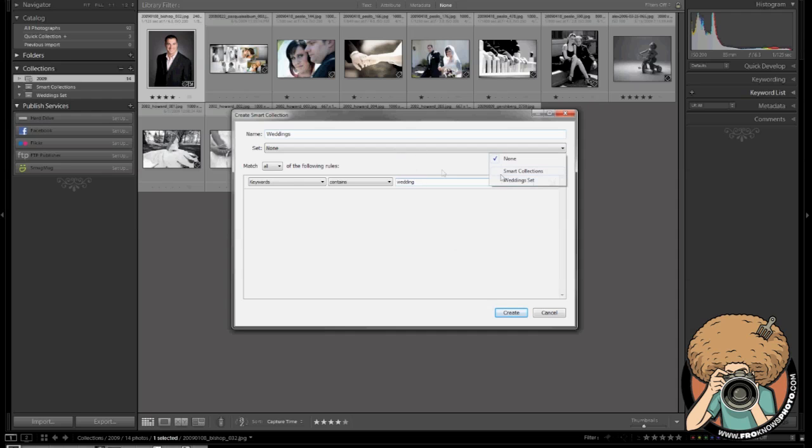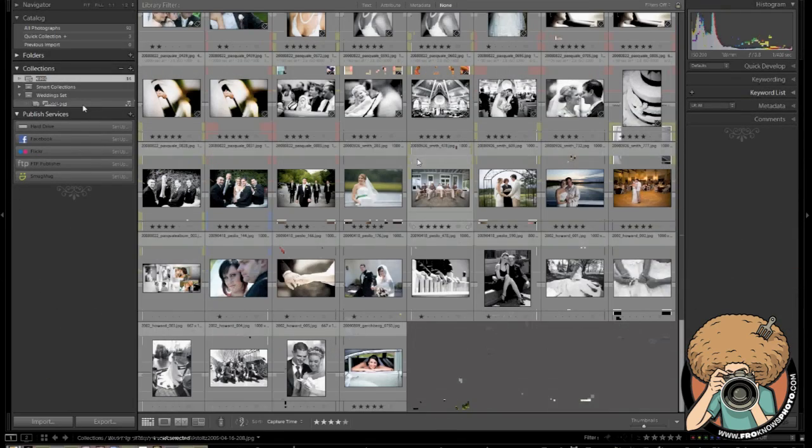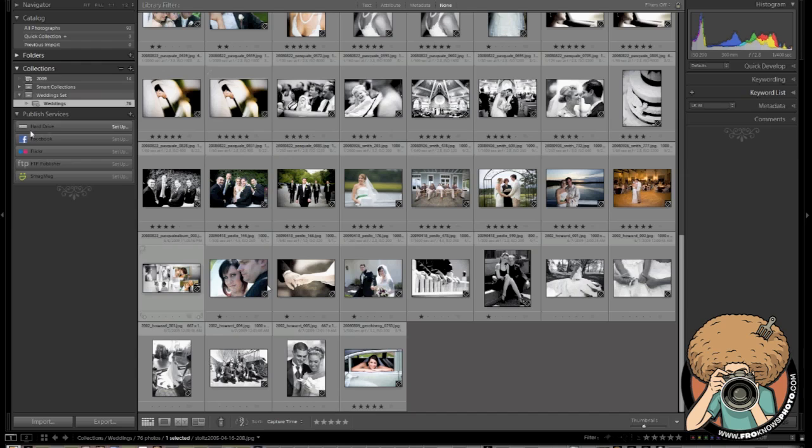And we're going to make our set be wedding set. And we're going to hit create. And there you go. All the photos that are keyworded with wedding are in there. Perfect. Now let's create one more.